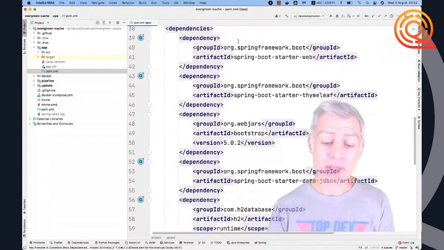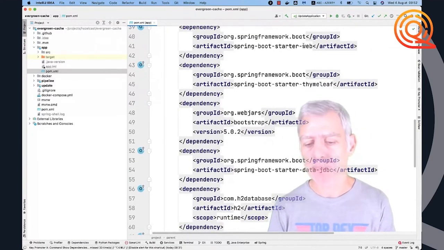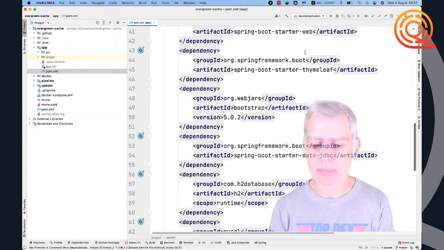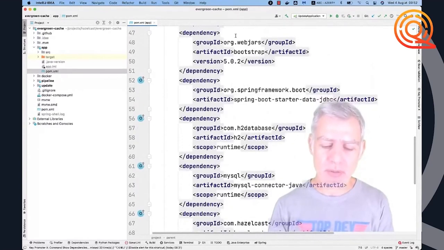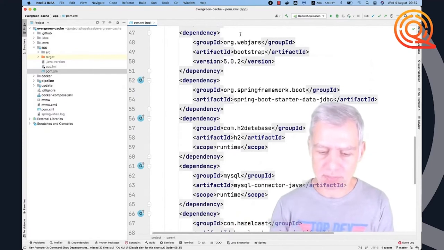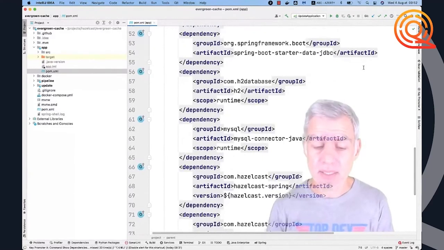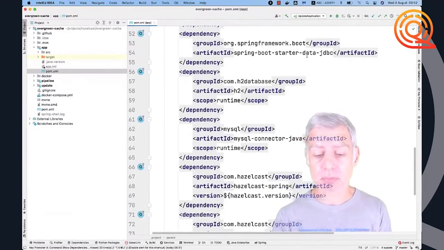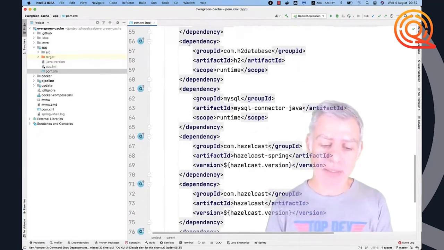First, I'm using a web application, so I have all dependencies to create a web application with Spring Boot. I have the Spring Boot starter web, the starter Thymeleaf. I will be using some jars on the front end, so I'm also using WebJars because I don't want to have the dependencies in NPM. Then I will be interacting with the database, so I have the Spring Boot starter data JDBC, and I have here two different dependencies, two different databases.